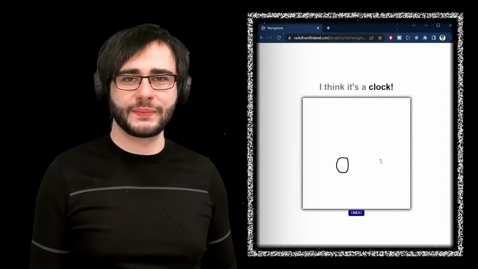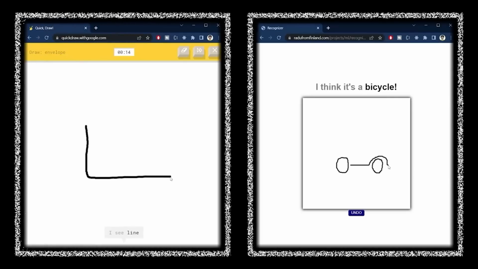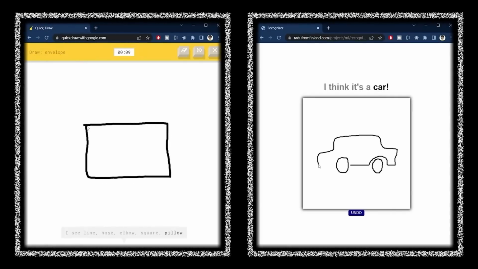Our main goal is to build a web app that learns to recognize drawings. If you've seen Quick Draw from Google, it's something like that, with a few key differences I'll point out along the way.